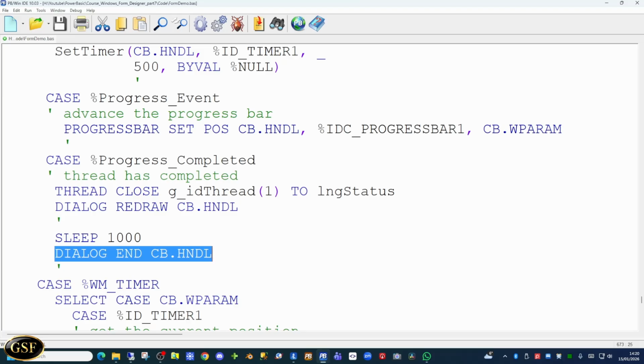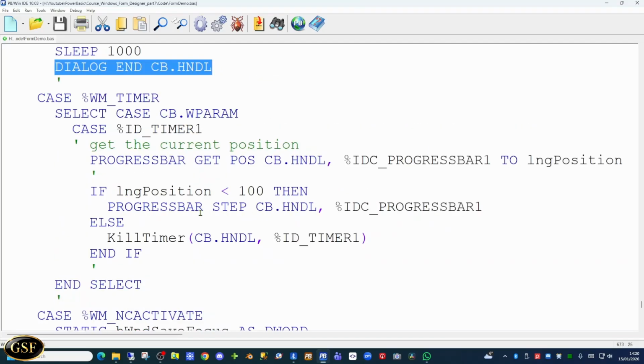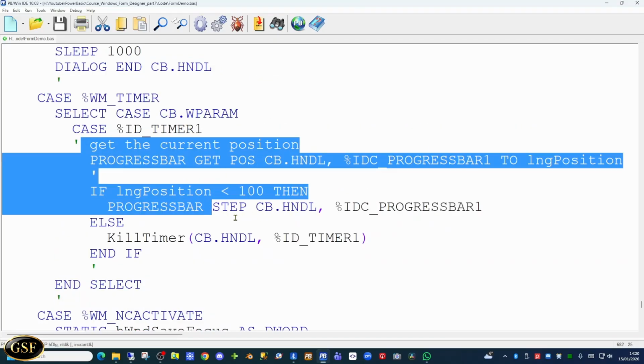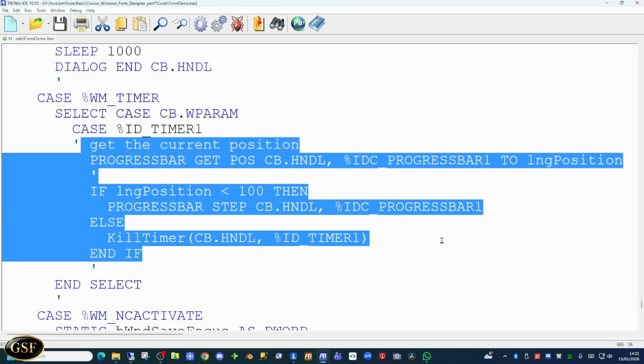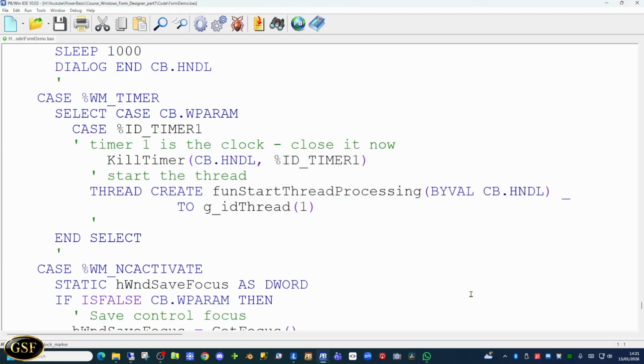So next we need to handle the creation of our thread. And we can use our timer section to do that. Rather than this approach here, we're going to put in a call to a new function, one to start the thread processing. And here is our new code. Our first task is to kill off the timer. So after the timer has initially launched, it's only going to fire once. Then the timer will be killed off.